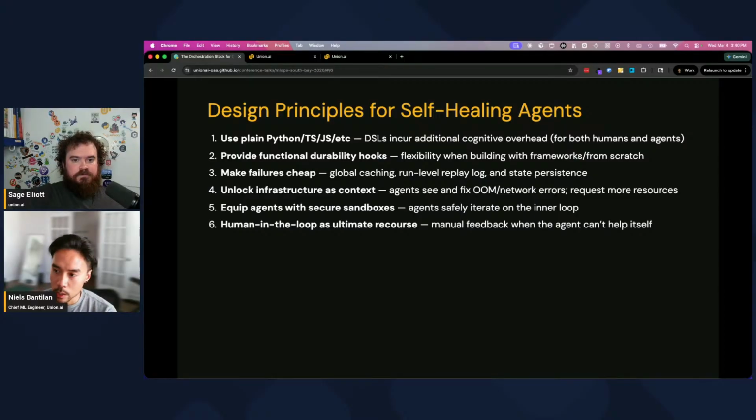Then finally, you always need human in the loop as an ultimate recourse. So you typically give agents some kind of budget, so compute or iteration budget. And once they've exhausted that, then instead of just erroring out and crashing, there can be a step you introduce where it just waits for more context. And so it's in a holding pattern until a human or some external system comes in and gives it more context based on the error that it couldn't fix.